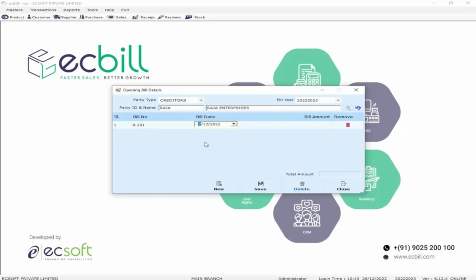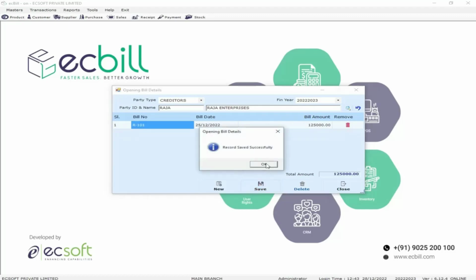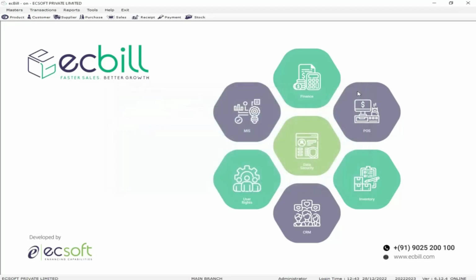Now you can check in reports. Go to reports, select sales report, in that receivables report. Give process to check the reports. Select either abstract or details report.